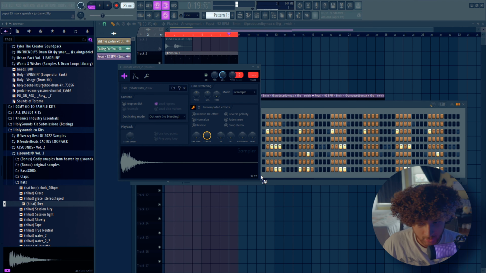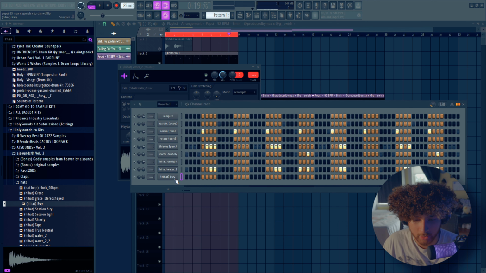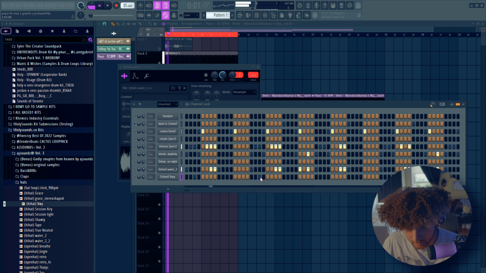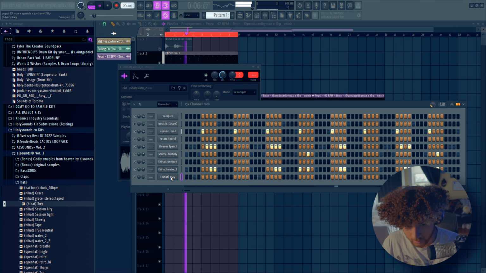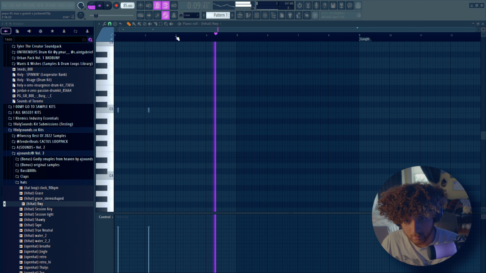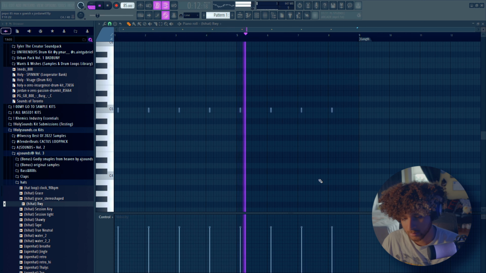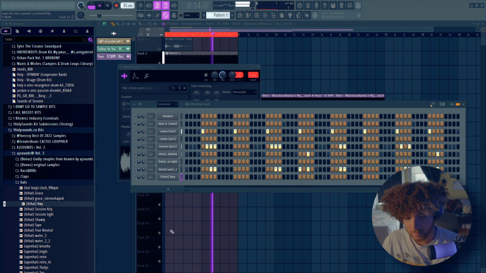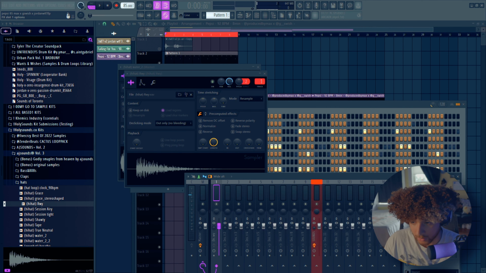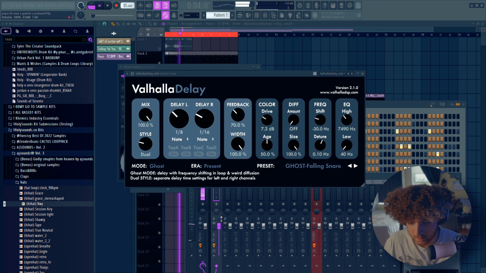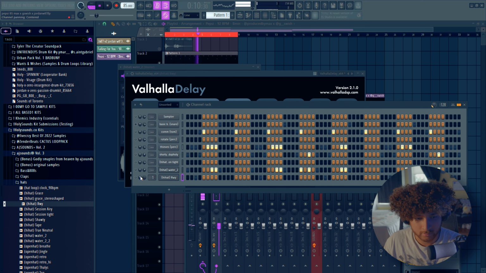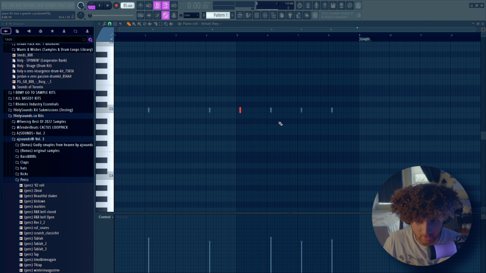Let's see. Now what we can do to kind of make this hi-hat pattern not so boring, add one every now and then. But what we're gonna do is add a little bit of delay on it, so that way it kind of has a different feeling to it. Boom, like this. But I want to limit how often it plays, so I'm going to delete every other one.